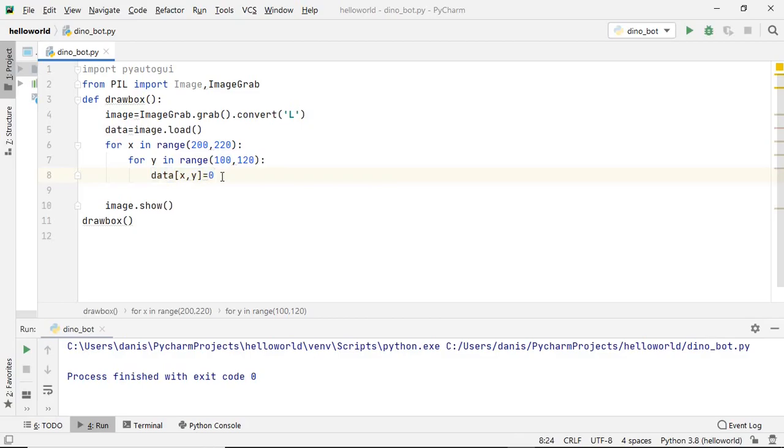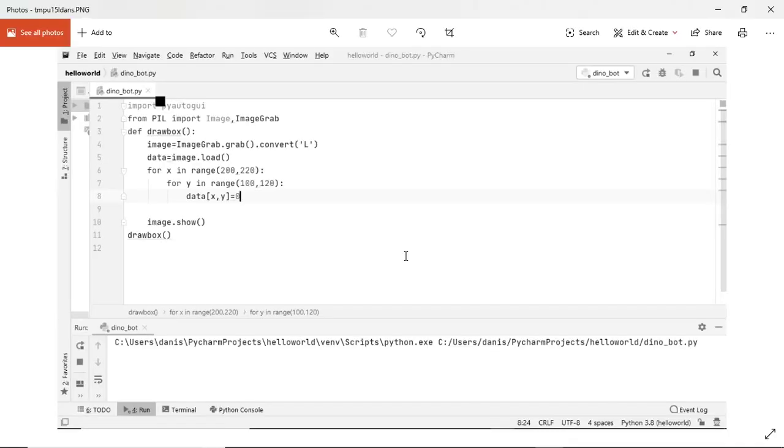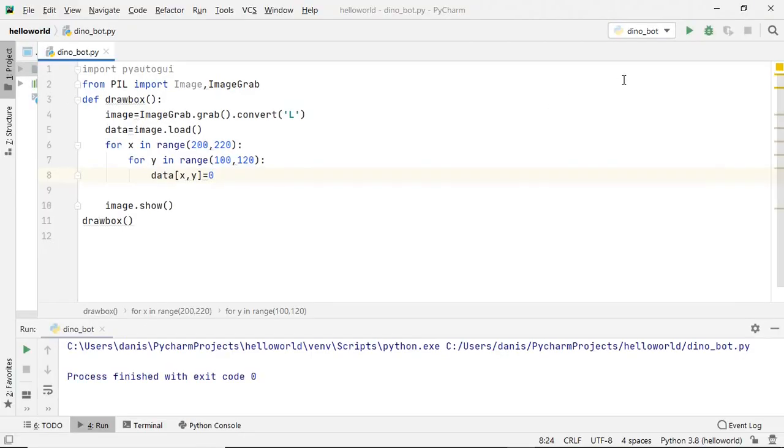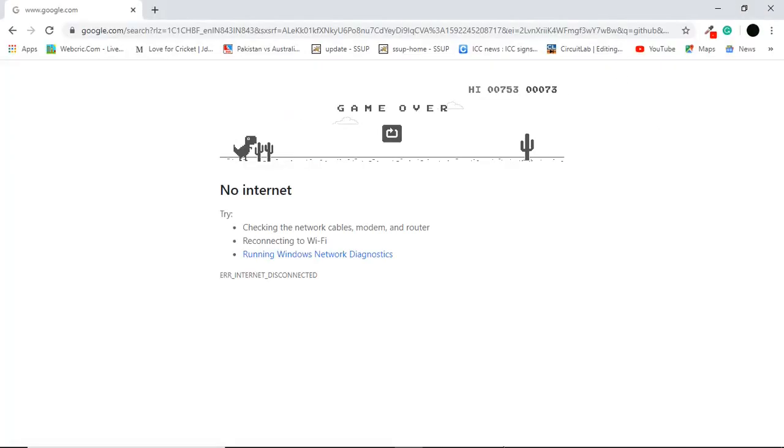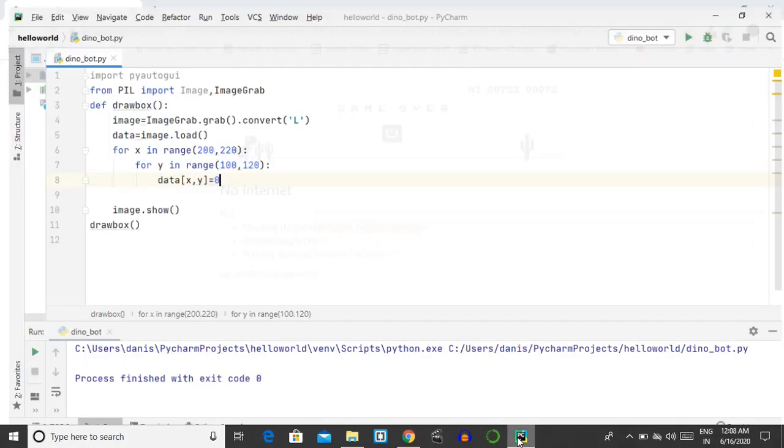So now let's try to run this program and wait so that it takes a screenshot and shows us. Yes, you can see this small box around here, so this box is what we created right now. We need to create it just in front of the dino. As we know, whenever we run our program, we don't get time to minimize. Instead, the program takes the screenshot.